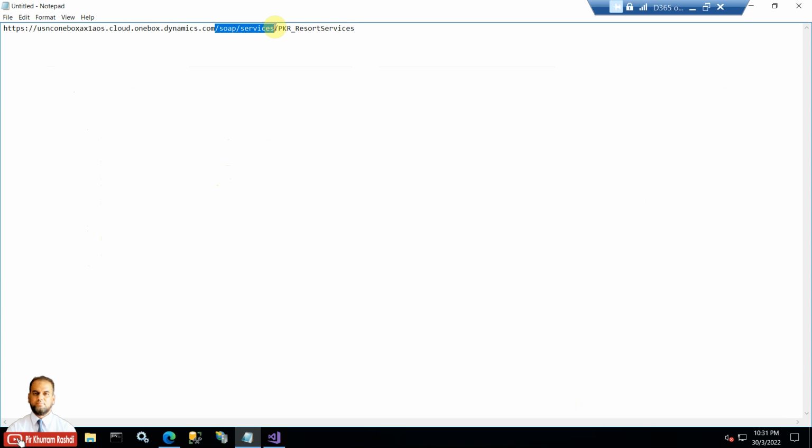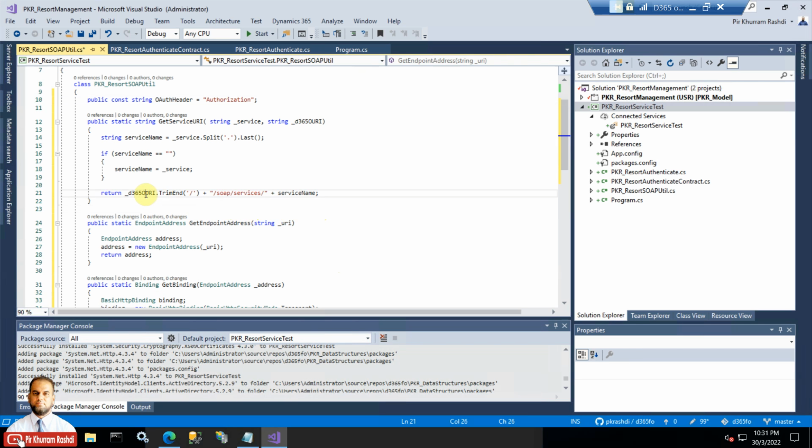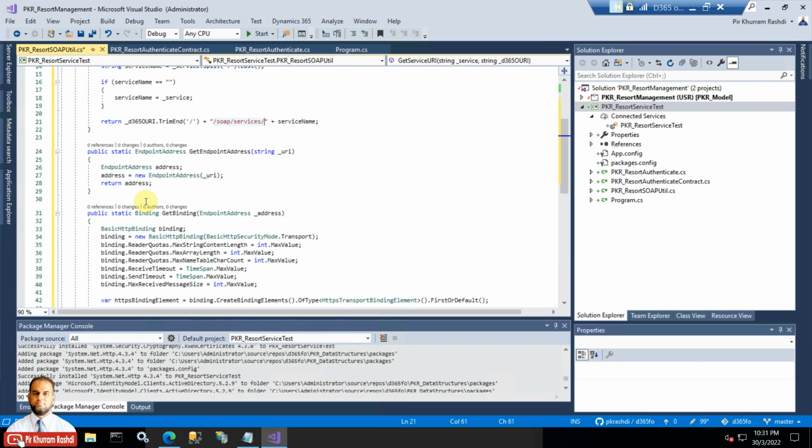So whatever service name is passed needs to be embedded, and that is the whole purpose. A D365 URI will be passed, and if the service name is also passed as a parameter, then SOAP slash services will be embedded in between, and it will be returned. So this is the main purpose of get service URI. Similarly, there is a get endpoint address method that will accept a string URI, form an endpoint address, and return it.